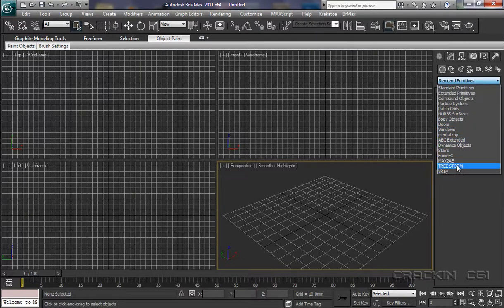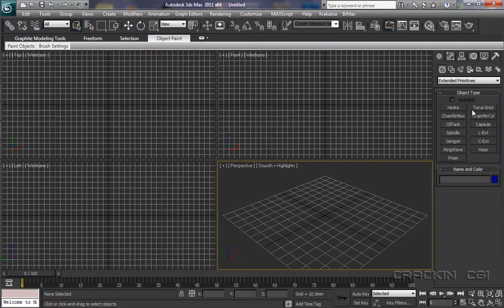Now there are going to be a few in here which you won't have in yours. These are things which I've purchased for my 3ds Max. So that's the standard primitives. We also have extended primitives. You should have that one. In there you've got Hydra, chamfer box, capsules, hose, a whole range of things from which you can choose.